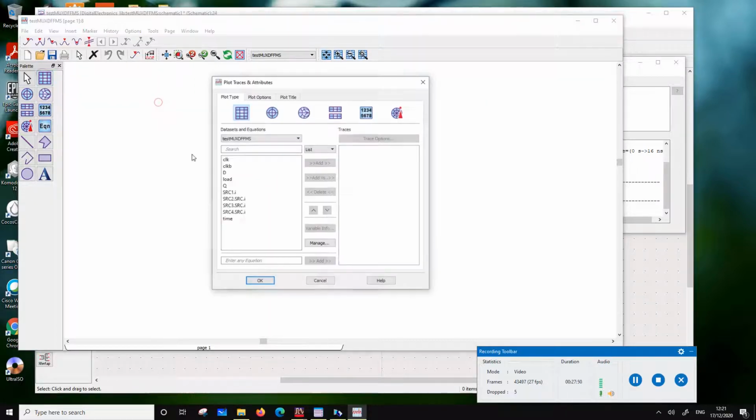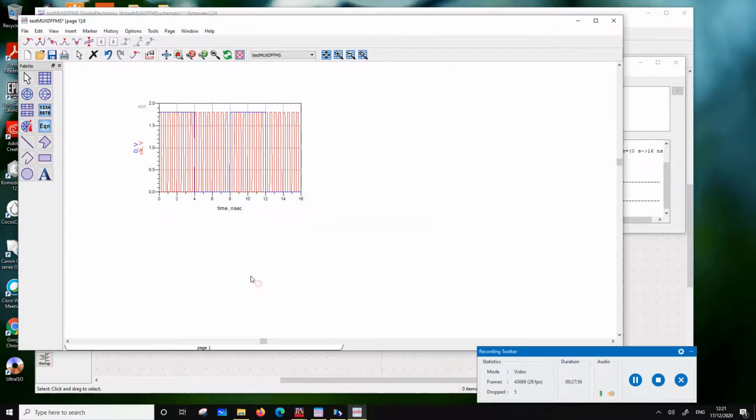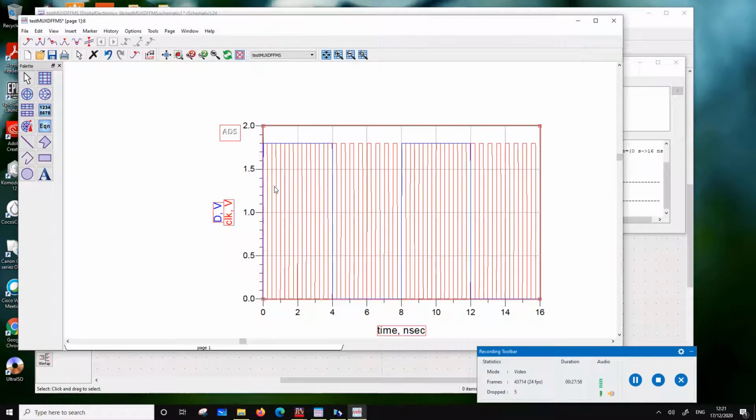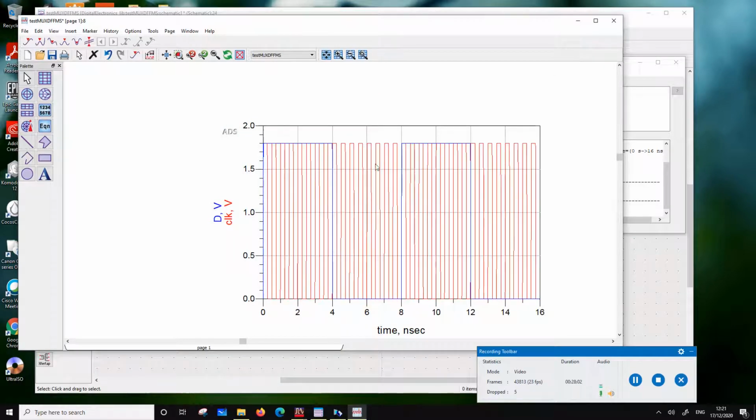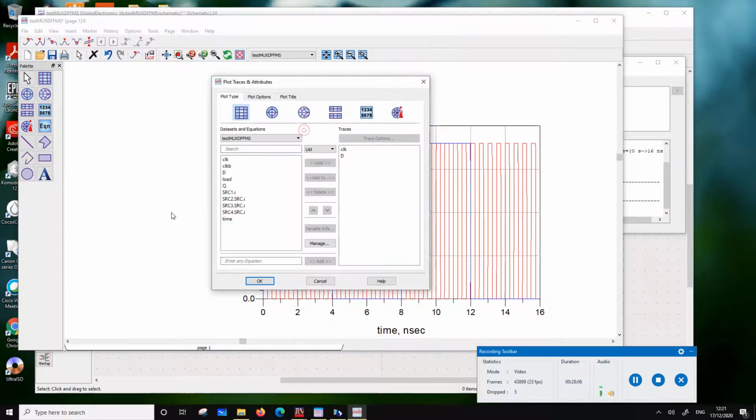Okay, first of all, I'm going to look at clock D. This is going to trigger on the falling edge of the clock. So the falling edge comes over here. Everywhere there is a falling edge is where the decision is taken. And then I'm going to look at load.